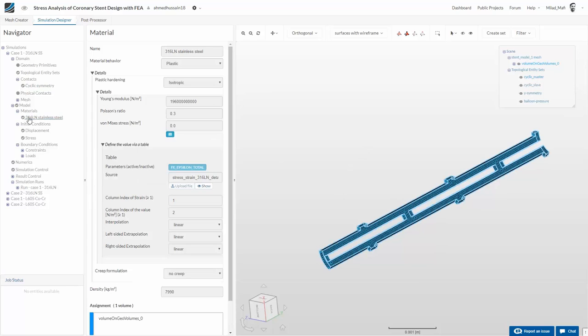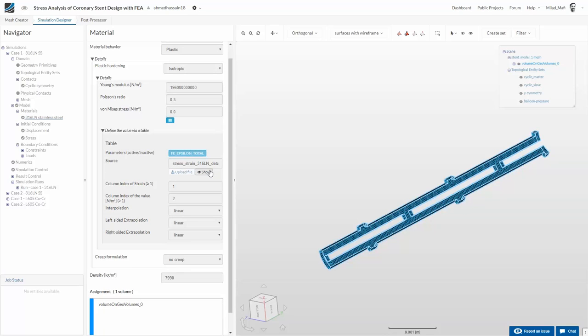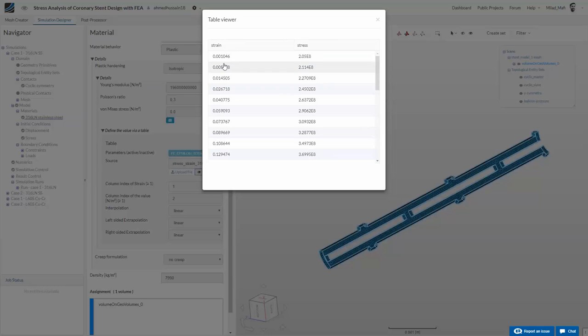The next thing we have to do is to define the material properties. And this time, since we have plastic deformations, we need some more material properties. So first of all, we need to choose material behavior plastic, and then we again have to submit Young's modulus, a Poisson ratio, and von Mises stress. But in addition, we also need to provide a stress strain diagram.